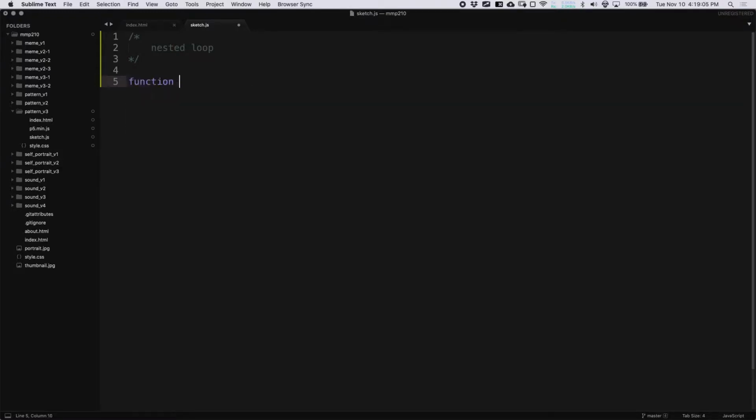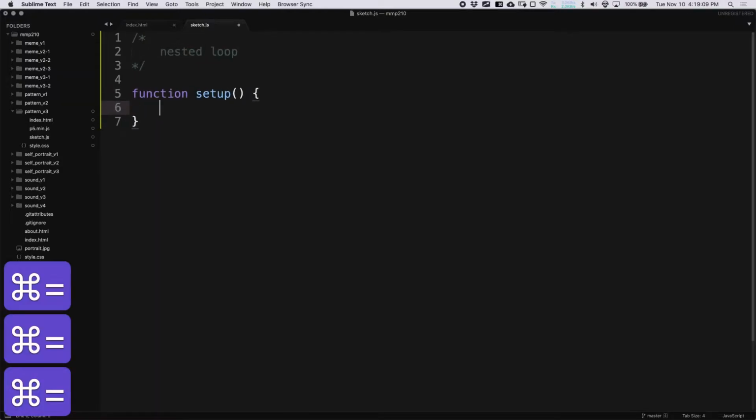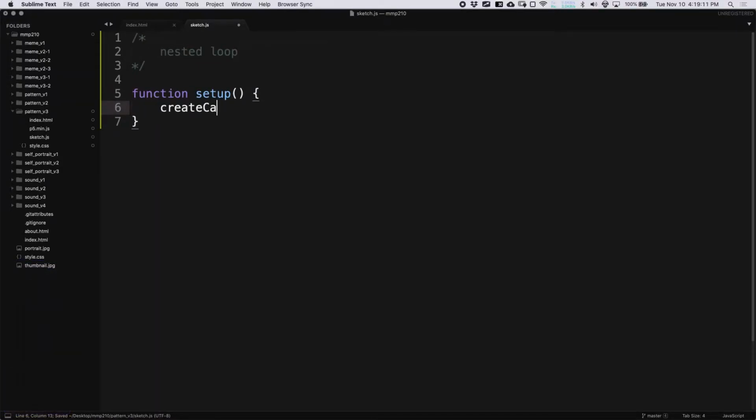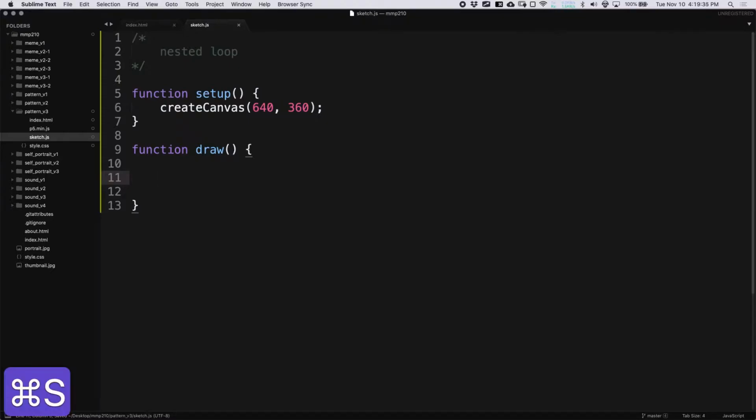So let's start with our function setup. I can actually make this page a bit bigger. Say createCanvas, do our normal 640 by 360, and then let's do function draw. And let's create our for loop. We learned for loops last week, so we'll just review.